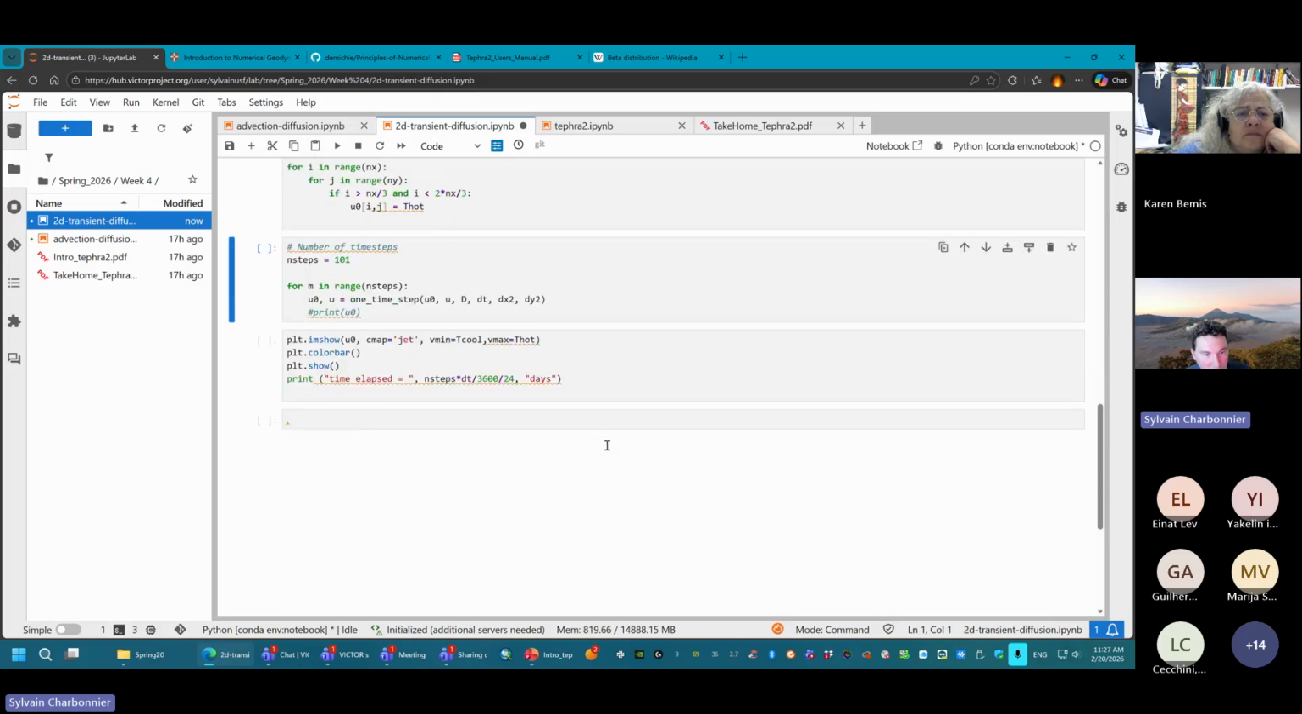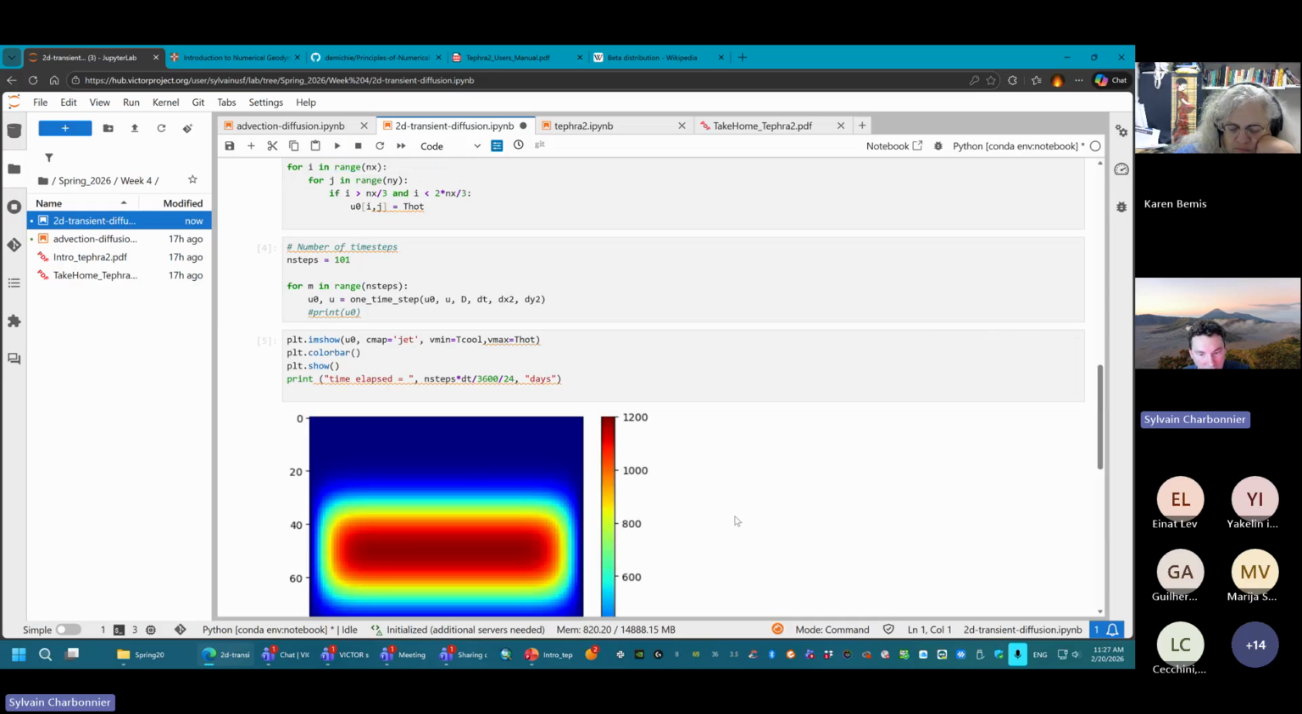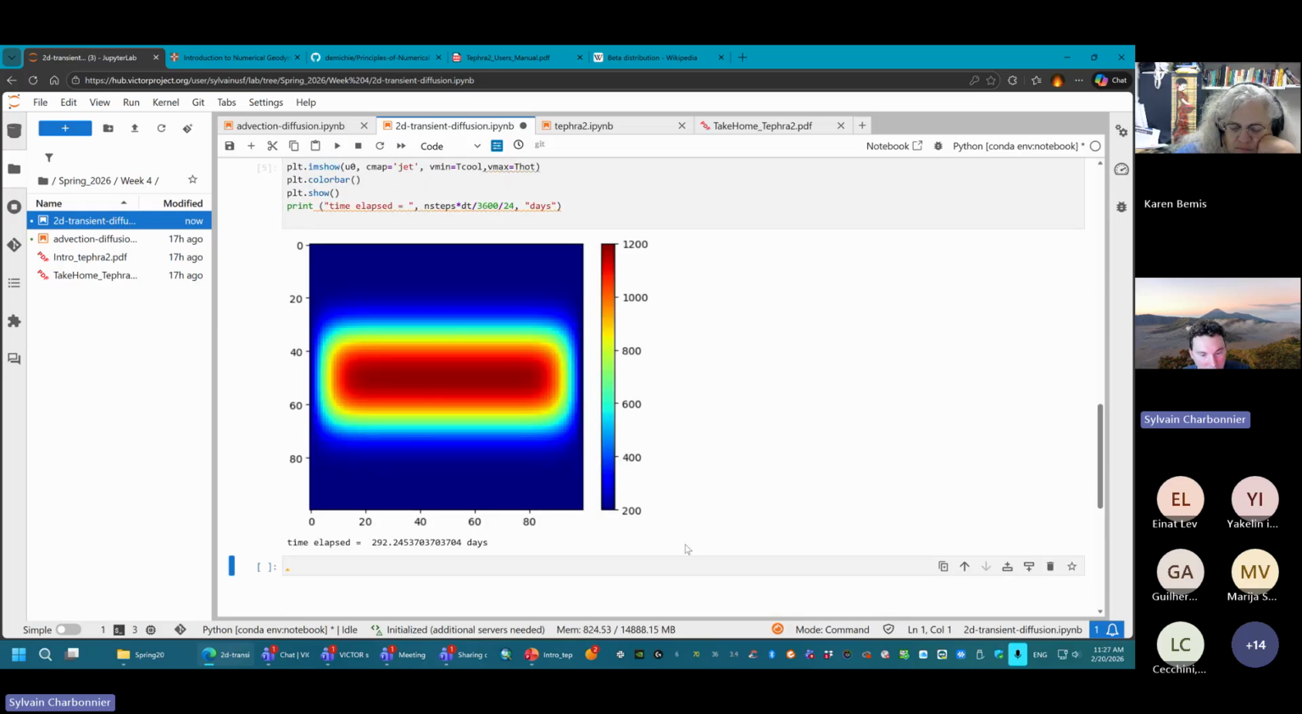And so what we're going to do, we're going to iterate that over 100 time steps and see what we get, and then finally we're going to plot that. And here we go. We're going to actually calculate the time that it takes to diffuse that heat from that intrusion into the wall rock. So you can see here that we have the heat that is diffusing, and it takes about 300 days to actually get that diffusion over the grid here that we set up.